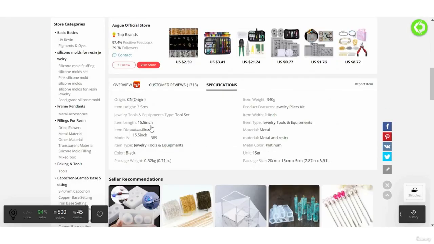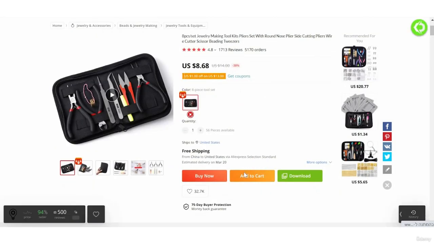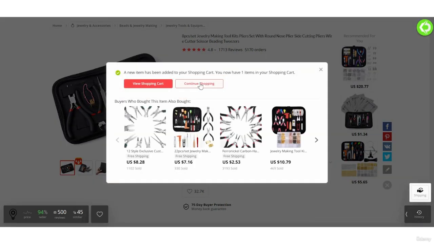So if you choose to put this product onto your eBay store, all of this information that you find on AliExpress should be in all of the information under item specifics on eBay. Here you have the option to follow the store. And of course, you can add the product to your cart. And once you do, you can always select continue shopping.